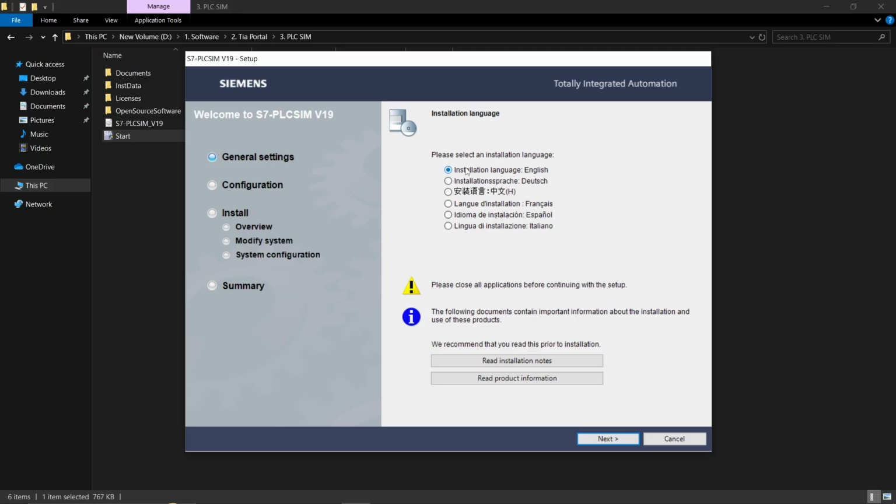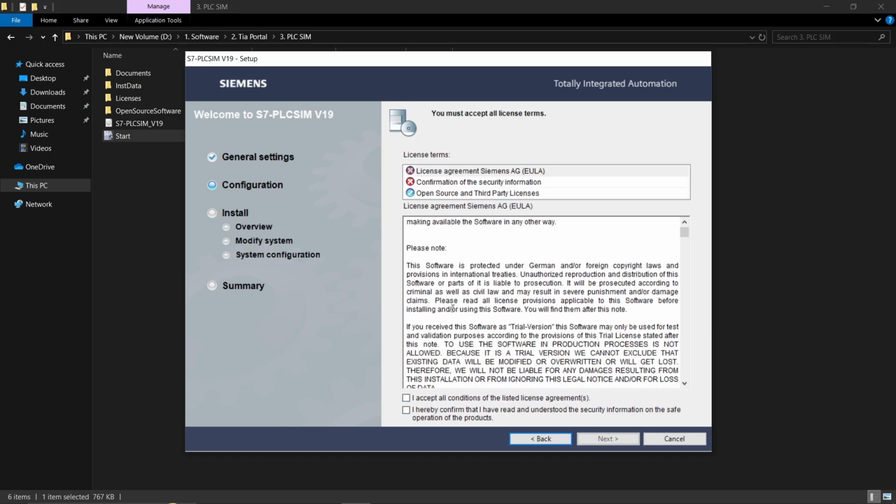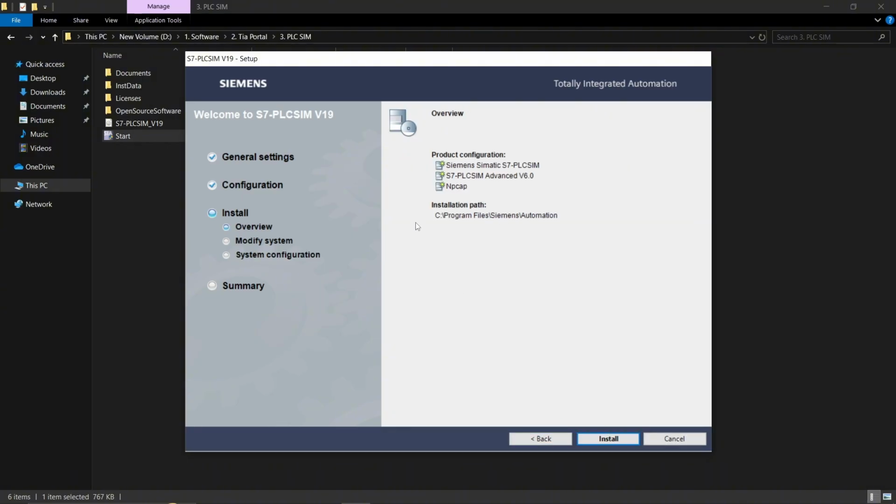Okay, after opening it, we will select the installation language. After you select English, you will click the Next button. And here, the requirement will be 752 MB. You will need to have 752 MB of free space for the installation. This is the path. I will leave the default path. Click the Next button. Accept. Then Next. Review your selections. Then Install.